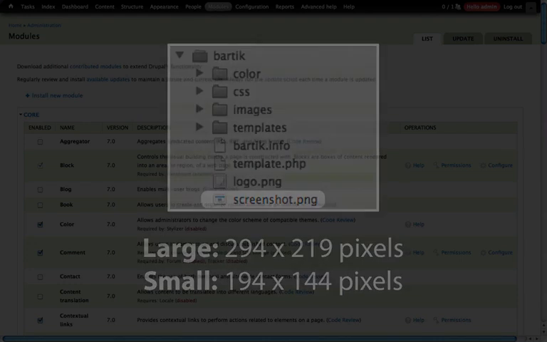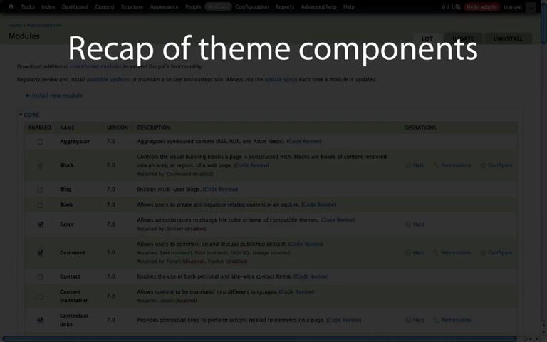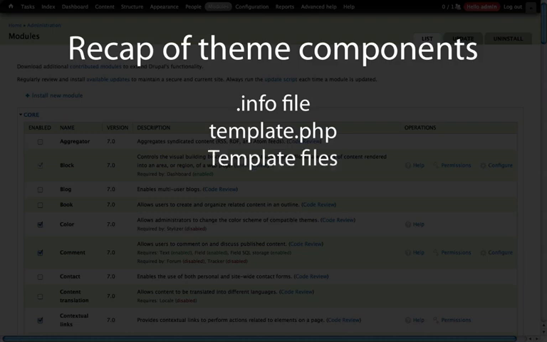Okay, let's go ahead and do a quick recap of the various theme components that we talked about. First of all, we have our .info file, which takes care of interfacing our theme with the rest of Drupal. And inside of it, we define our regions, and we can also include CSS and JavaScript files. We have our template.php file, which contains any logic that's going to be used inside of our theme, including pre-processing functions and theme function overrides. And then if we're overriding template files, we also include our template files in our theme directory.